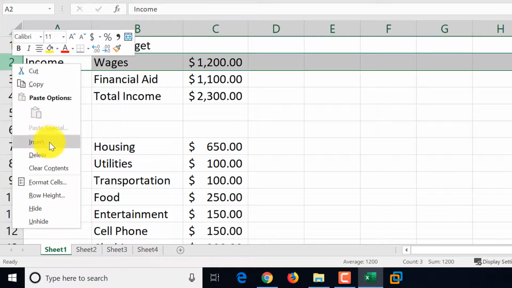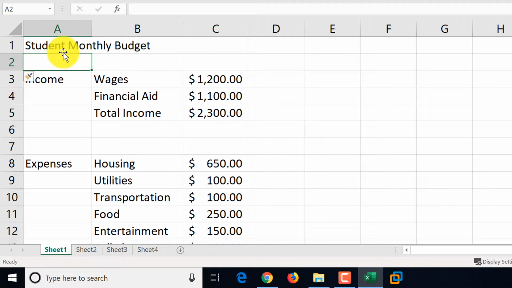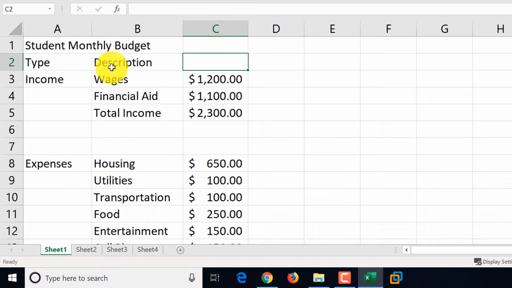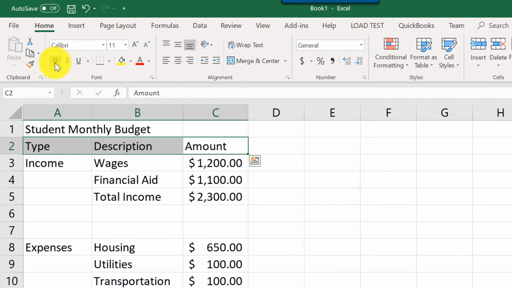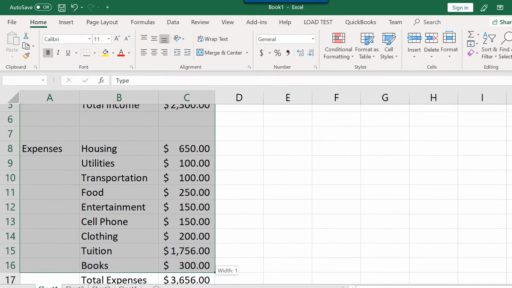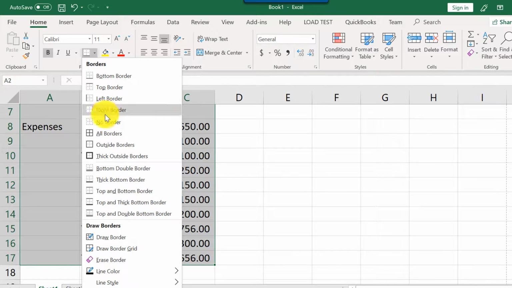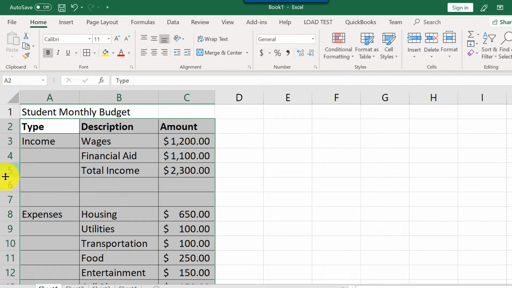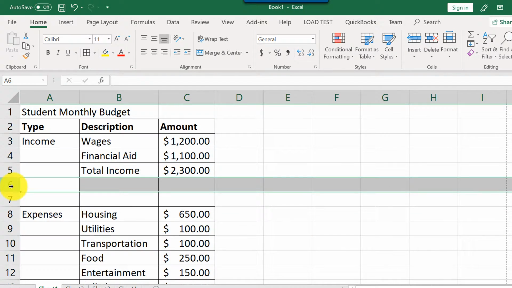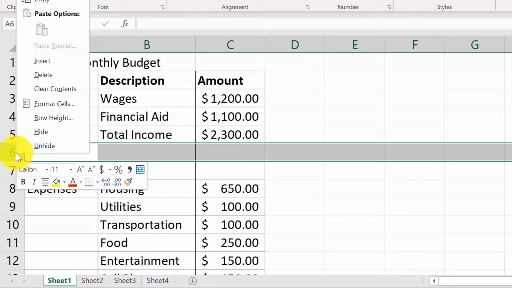What I'm going to do is select row 2 and click insert. And here I'm just going to type, type. Here I'll say description, and here, clicking the tab button, amount. And these would be headings for my table. I can select them and make them bold. And I can select the entire table and put some borders around it. I can just say all borders, that's the most simple way. And I see that there are some extra rows which I can delete now. I select row 6 and click delete.